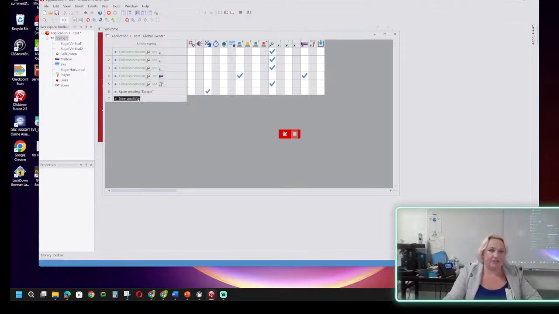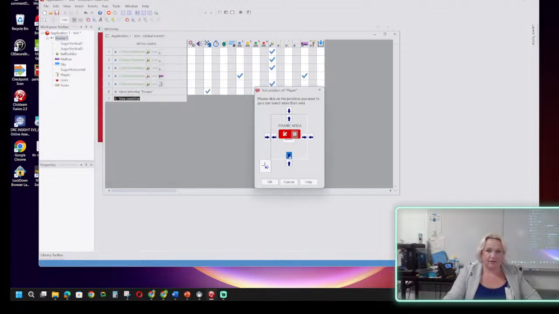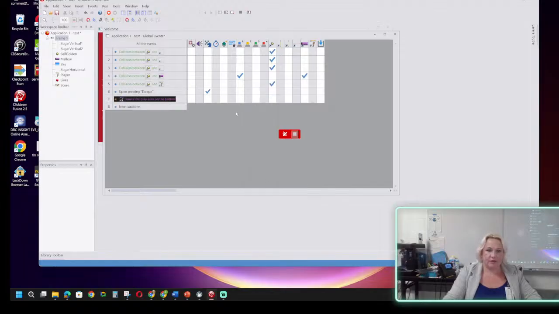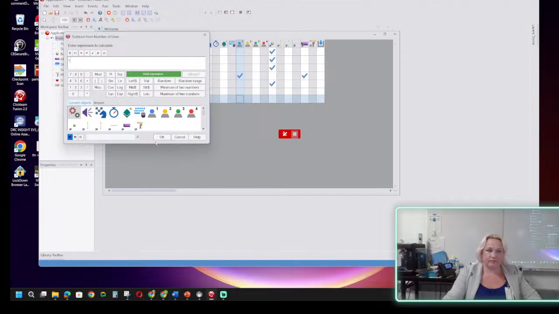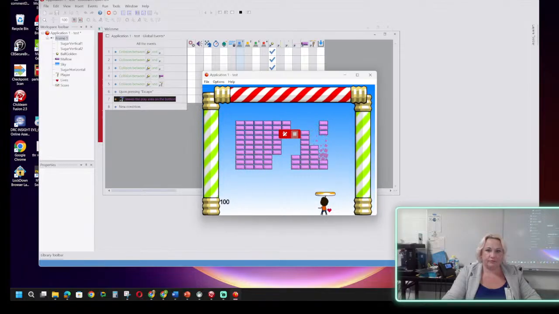Okay, so we're going to add the new condition. We're going to click the man, and we're going to do the position. Then we are going to say when the ball leaves the bottom of it, we are going to go to player 1, right click, number of lives, subtract 1 from number of lives. Okay, now I'm going to hit run. I'm playing the game, but now look, the score is not going up, but the lives are there.